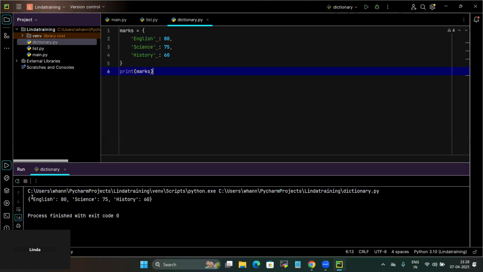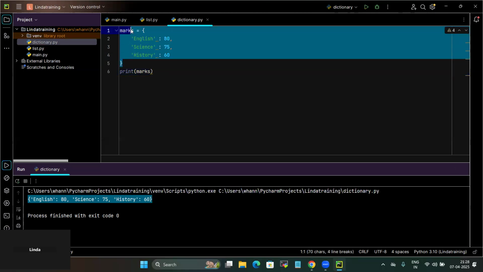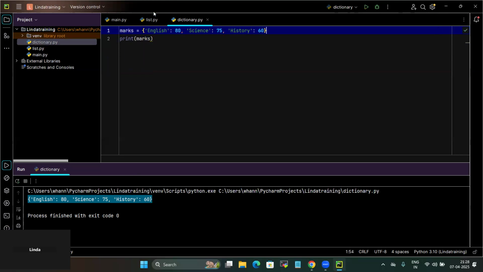If you want to add it like this, that's also fine. You can add this exact line here. This is also fine. You can give it in this format as well. In the dictionary, things happen like this.